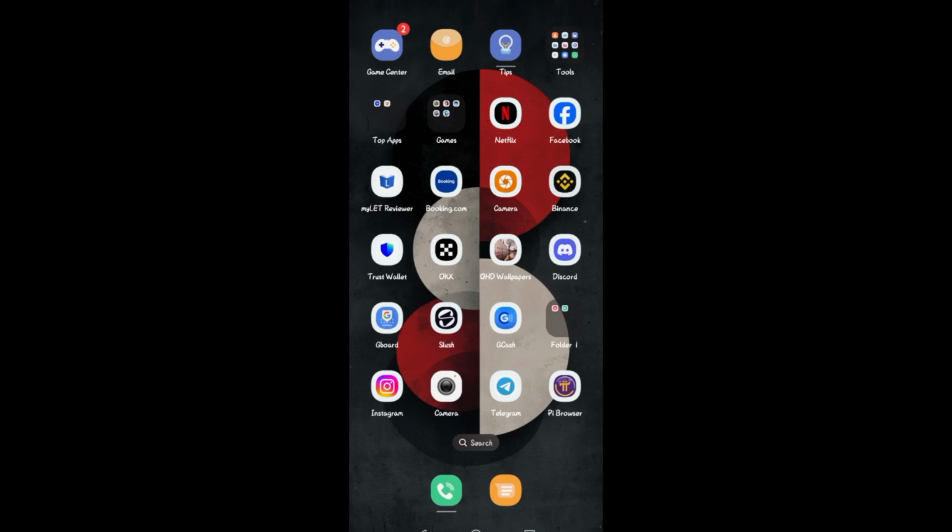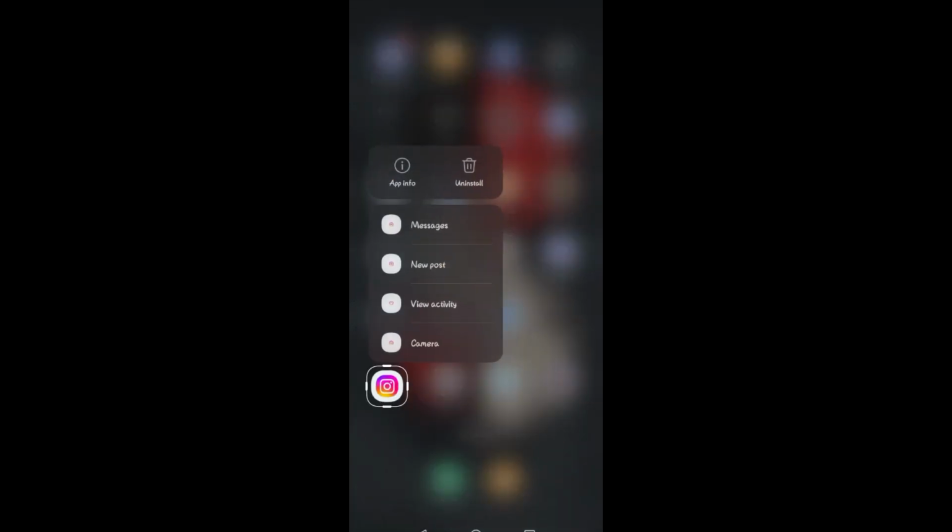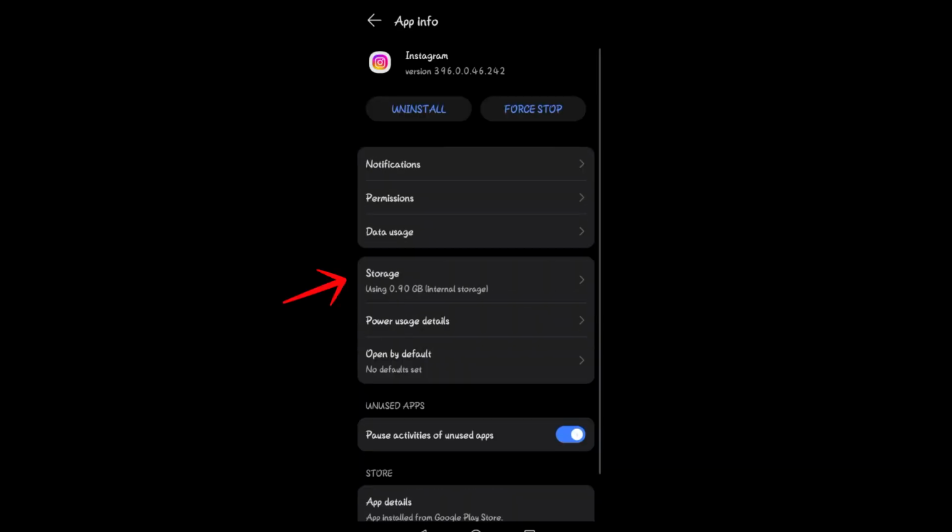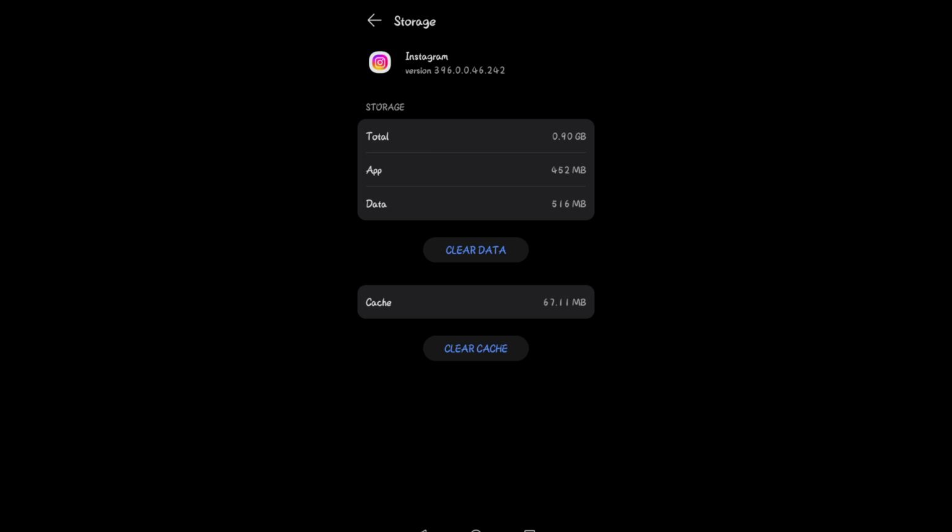If not, then go to your Instagram application, long press, tap on app info, and then here you have to scroll down and look for storage usage. Now here you have to locate clear cache, and all you have to do is tap on clear cache. Go back to Instagram and see if this method works.